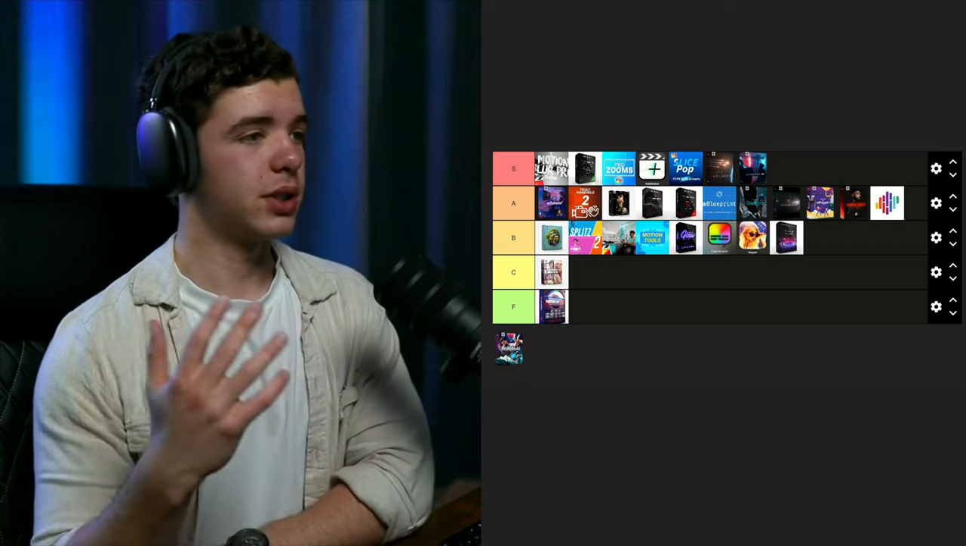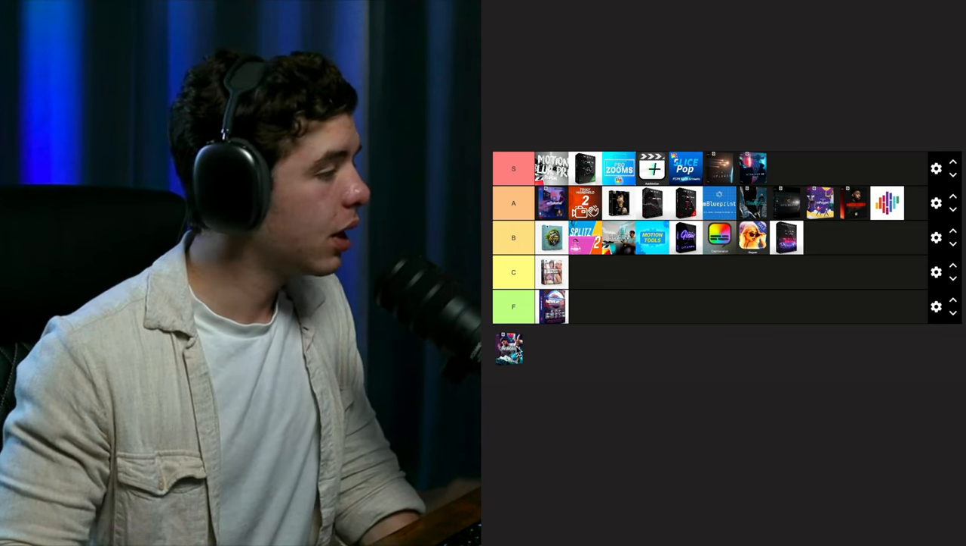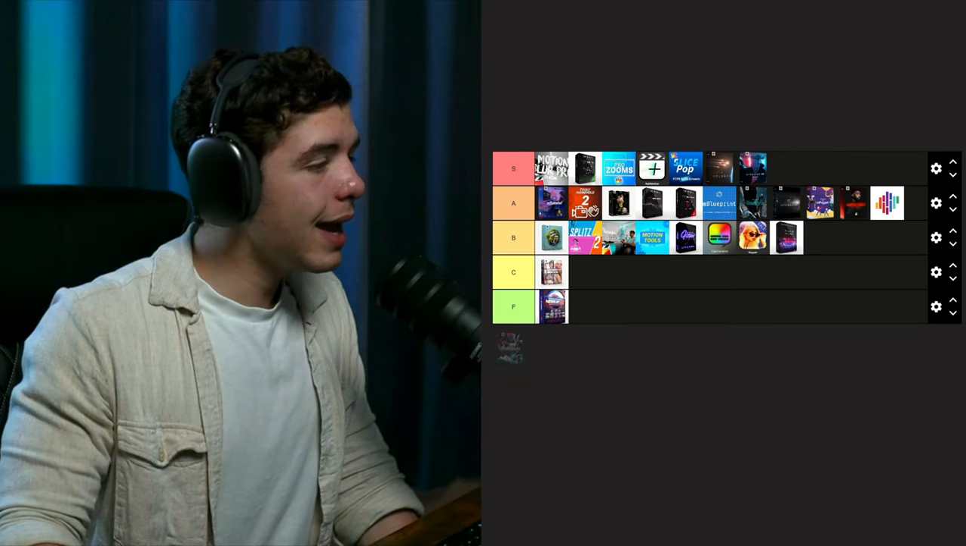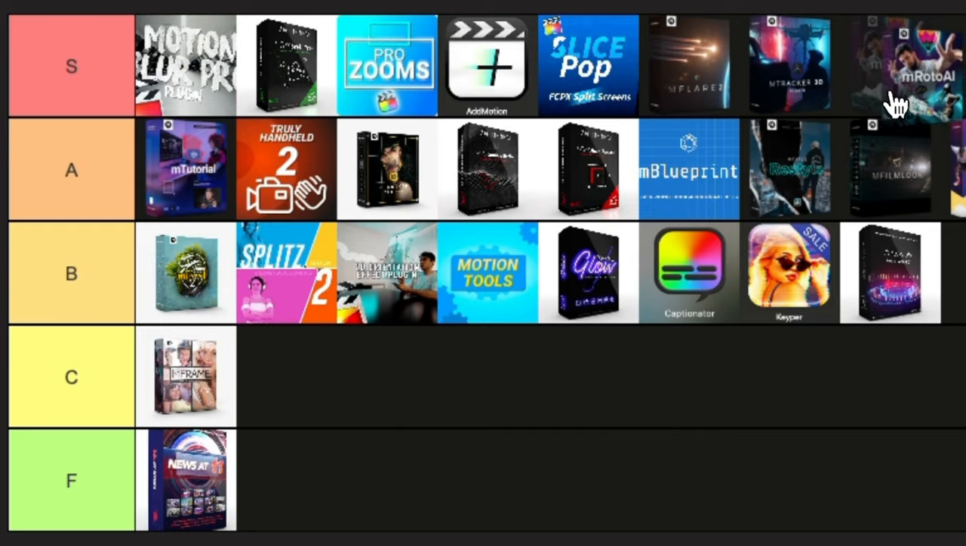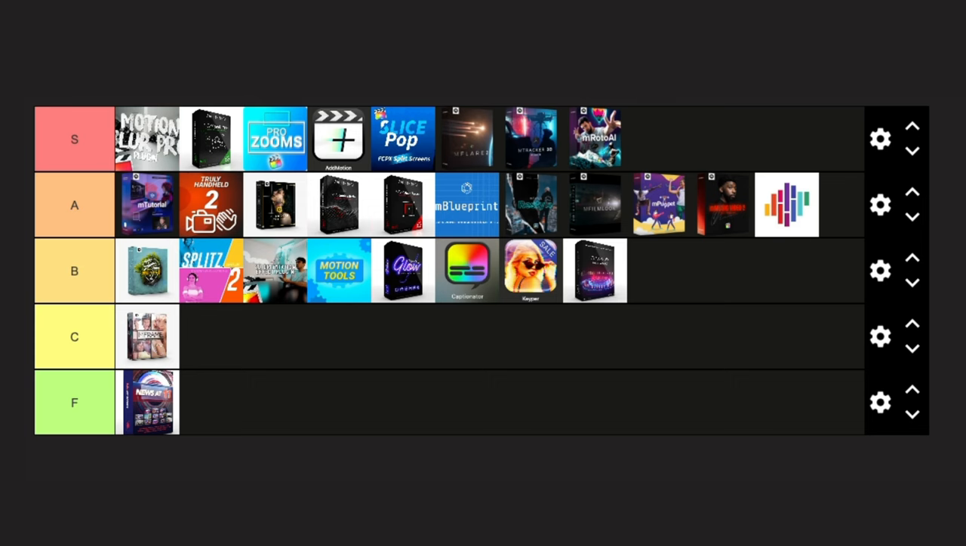They also have an expansion pack where you can add certain effects. I like to cut out stuff and add a drop shadow behind it or add certain effects to a different part of the screen or whatever subject I want to select. It works pretty well. And so with that, the final, mRoto AI, what is it going to be? It's going to be at S tier. S tier. And there are your answers on what I think.